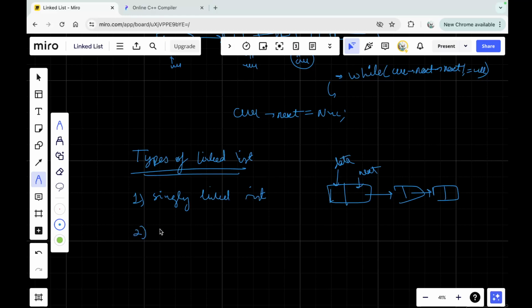The second type of linked list you have is a doubly linked list. A doubly linked list contains three attributes. This one is the previous pointer, this one is the data, and this one is the next pointer. So basically in a doubly linked list, you can access the linked list moving forward or moving backward, right?